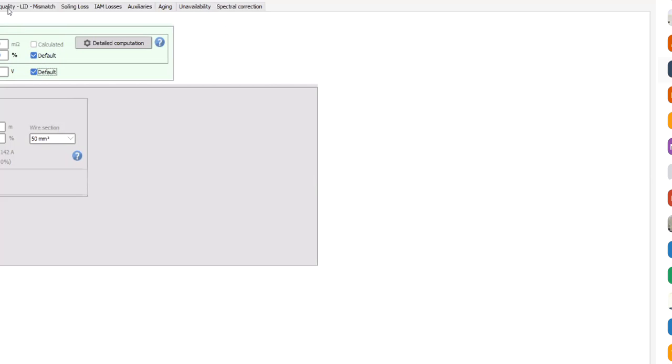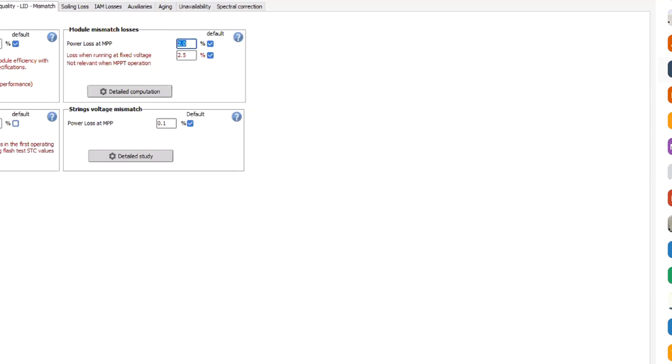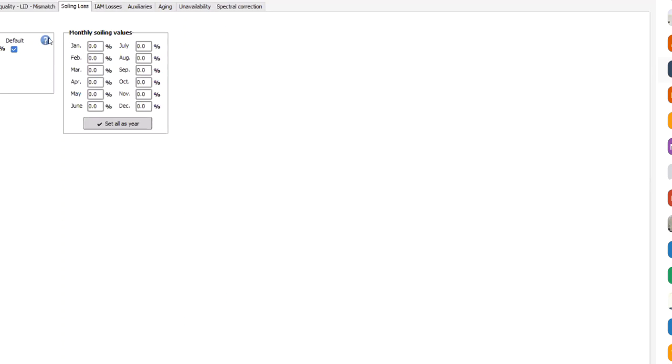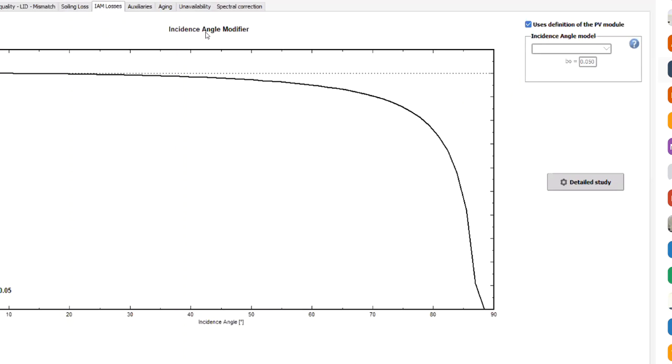Then we go to the module quality and other settings. Now we give the LID losses, which will be around 2%. Now we come to the swelling losses, which will be around 3%. It is all automatically defined on a monthly basis, January, February, till December, showing how much loss there will be. Then this is the IAM losses, called the incidence angle modifier losses of the system.